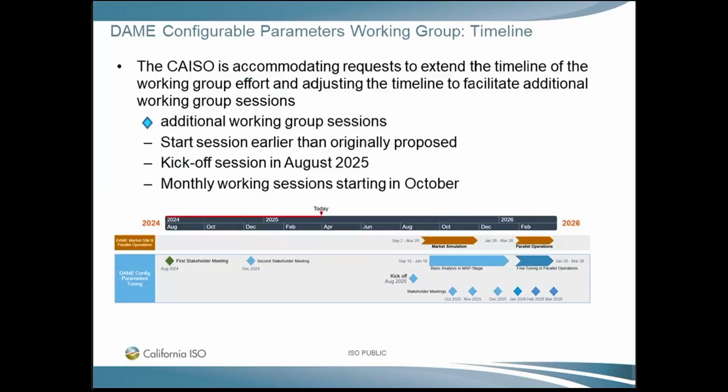And then you can see that we kind of ramp up the communication there. Starting October, we'll have a monthly checkpoint to review the analysis that we will do with the data in market simulation and in parallel operations. And I have additional supporting. Oh, go ahead, Chun-Yu, please go ahead.